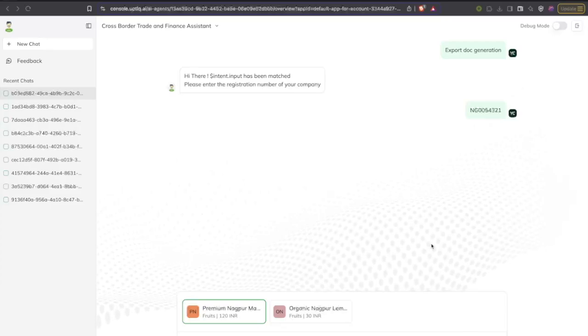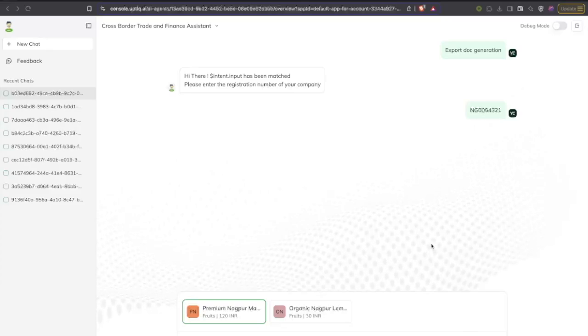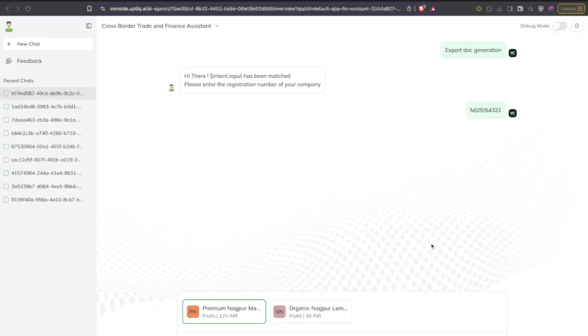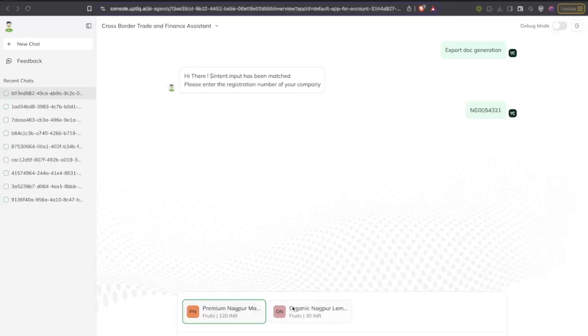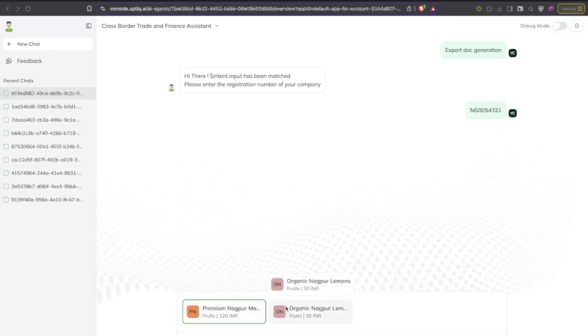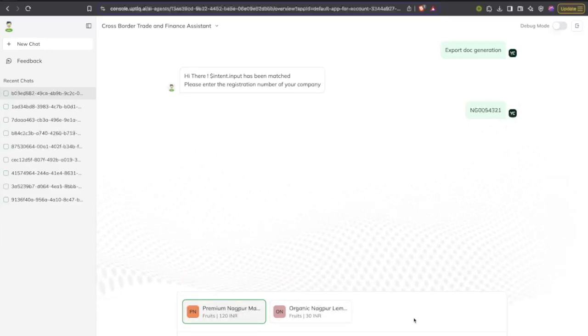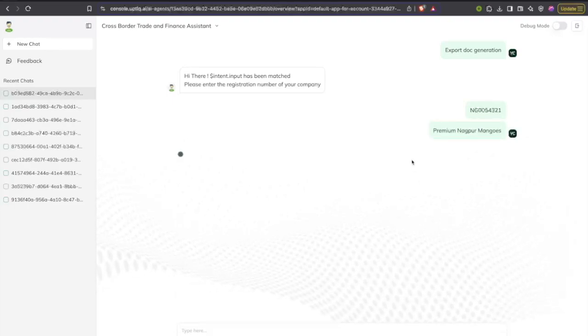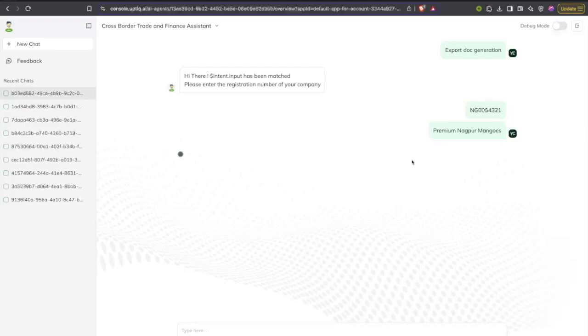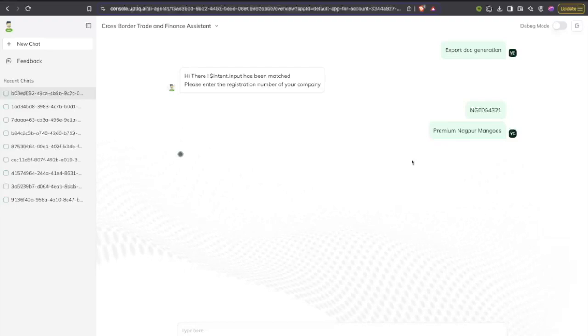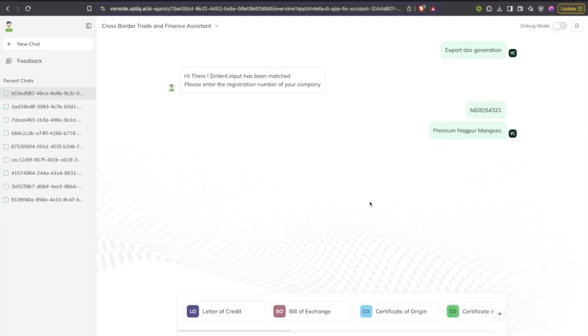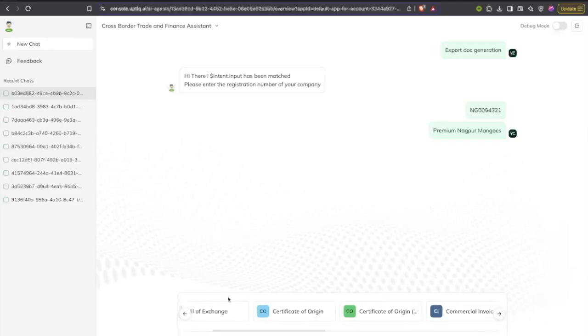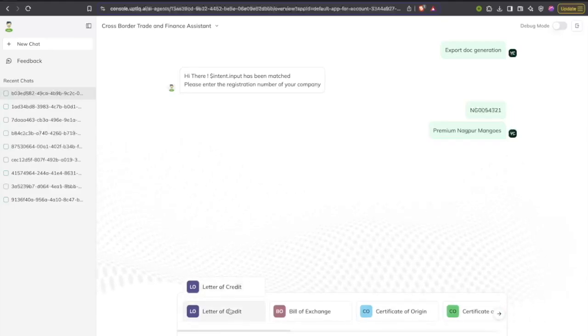Okay, the further feature is document generation. Now I have taken the user's ID. From that ID, I am getting two products, that is Nagpur Orange and Nagpur Lemon. So we will select one of them. Here four other multiple documents are generated. Now I will click any one of the documents for further document generation.